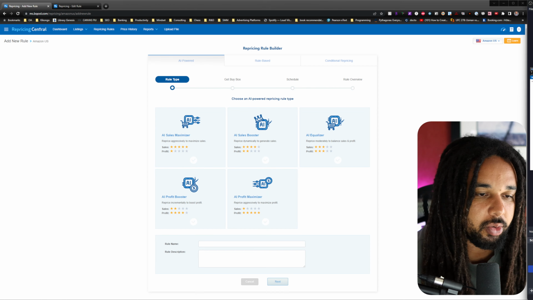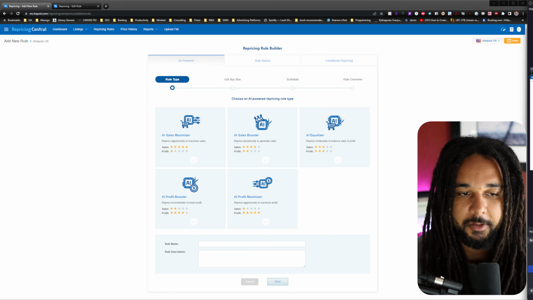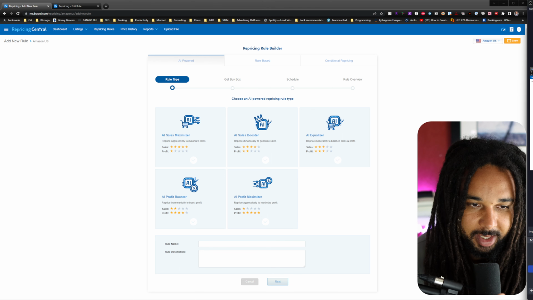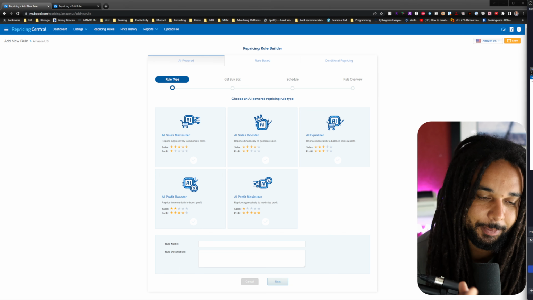All right, so let's look at the AI repricing rules. So this is Bqool. These are the 5 AI repricing rules that are available. You have the AI Sales Maximizer, AI Sales Booster, AI Equalizer, AI Profit Booster, and AI Profit Maximizer. So what does all that mean?